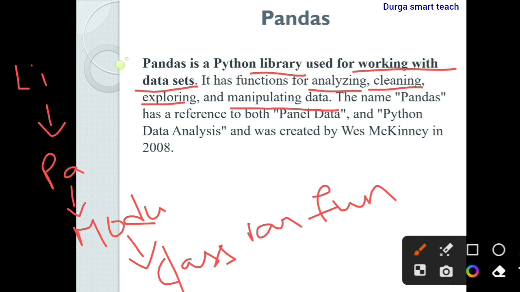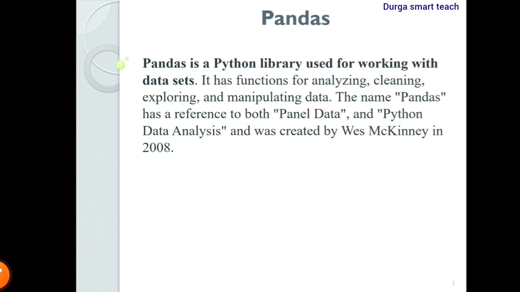The name pandas refers to both panel data and Python data analysis. The pandas library was created by Wes McKinney in 2008. So this is the brief introduction about pandas.